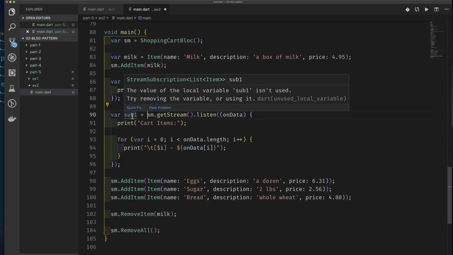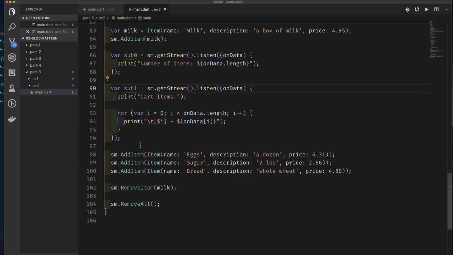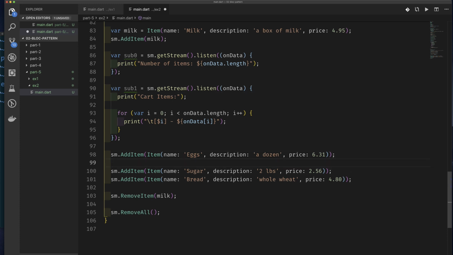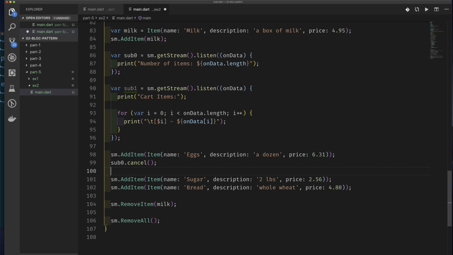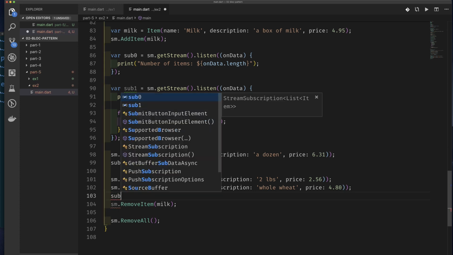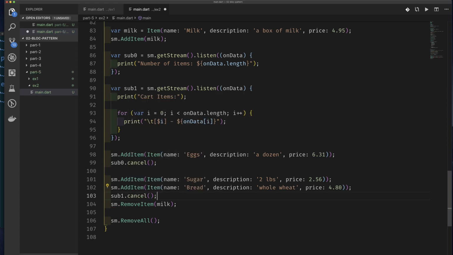And so right now we're not using these variables, but what might we want to do? Well, after we have subscribed, maybe subscription 1 wants to cancel its subscription after listening for the first message. And there it goes, cancel its subscription. And maybe the second subscription wants to cancel after these messages. And so there it goes.